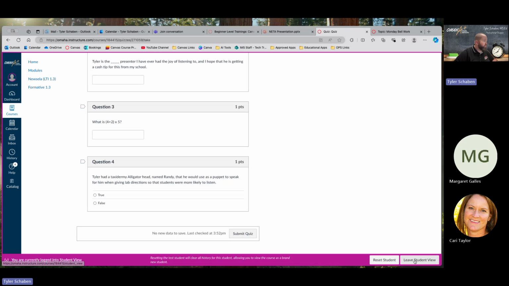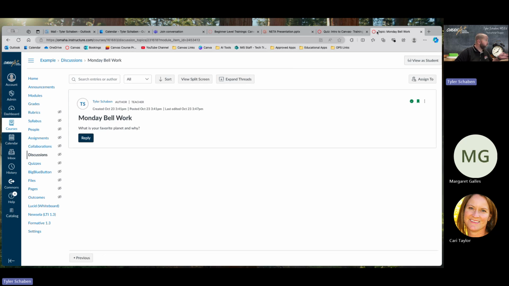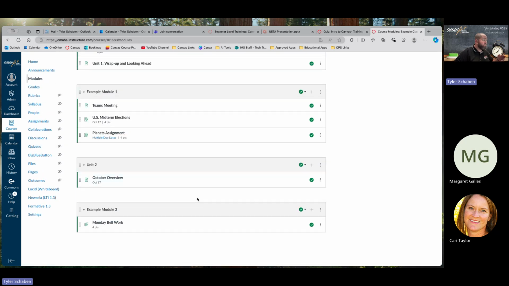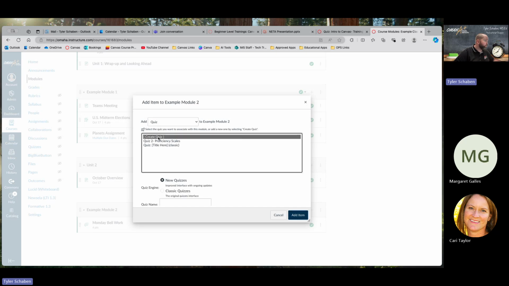So I'm going to hit leave student view. And let's go into actually how to build a quiz and see what some of those options look like. So if I go to my modules area, it's going to be the same process as when I did a discussion board. I'm going to hit plus in the top right corner, and then I'm going to select quiz from the menu. So instead of a discussion, this time I'm going to do a quiz. And again, if I've created quizzes already, I can plug them into my module by selecting them, or I can just create a new one. So I'm going to hit create quiz.